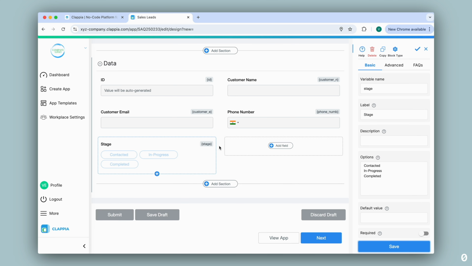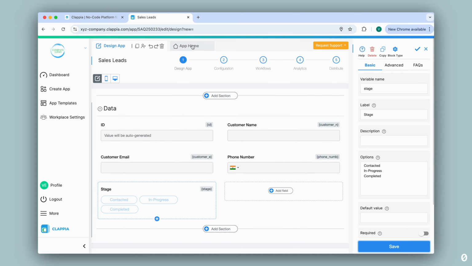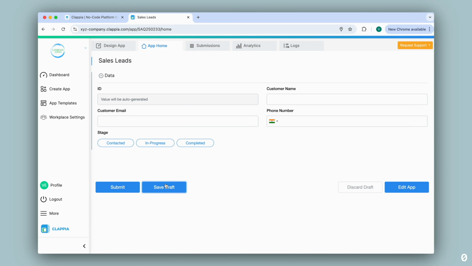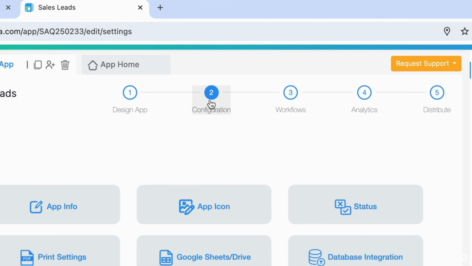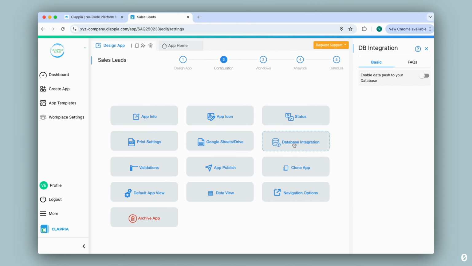Now my app interface is complete, and in App Home this is what it looks like, where the users will be able to fill in some details and click on Submit to make a submission. But before that, now that the app structure is ready, we'll connect it to the database. So I'll go back to the Design app, go to Step 2 which is Configuration, and then click on Database Integration. On the right-hand panel, enable this option.